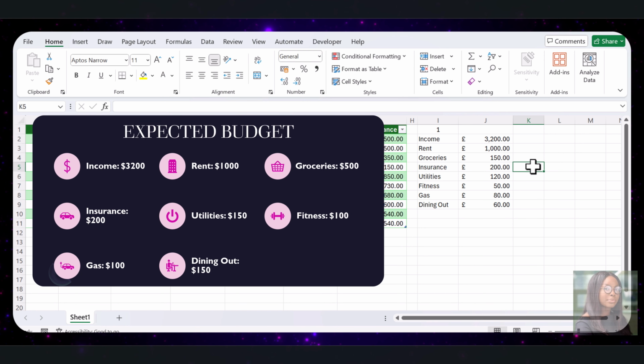We have income set to 3,200, which is the expected total income for the month. Rent at 1,000, expected monthly rent. Groceries at 500, your budget for groceries. Insurance 200, which is your monthly insurance cost. Utilities at 150 to cover for electricity, water, etc. Fitness, £100, that's your gym membership. Gas at 100 and dining out at £150 for eating out.